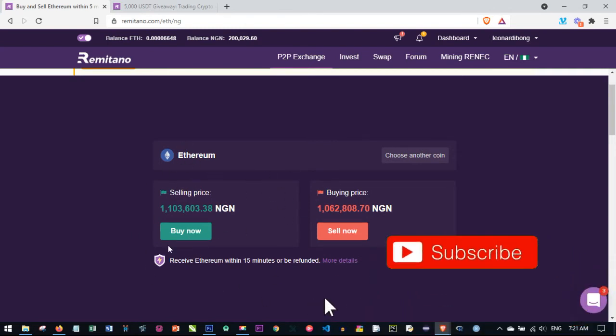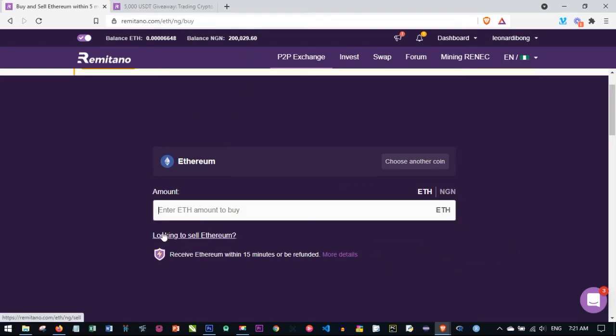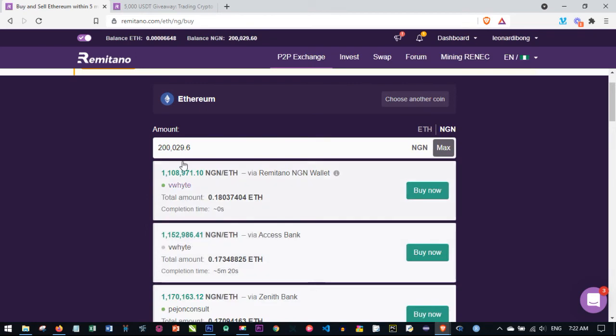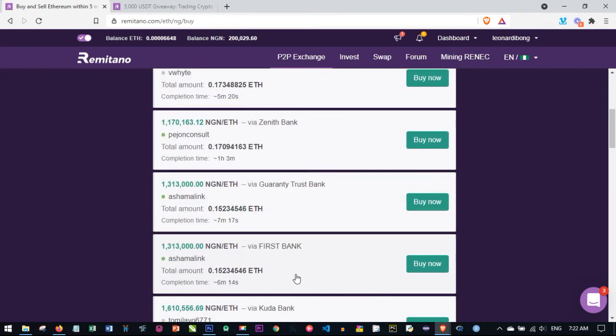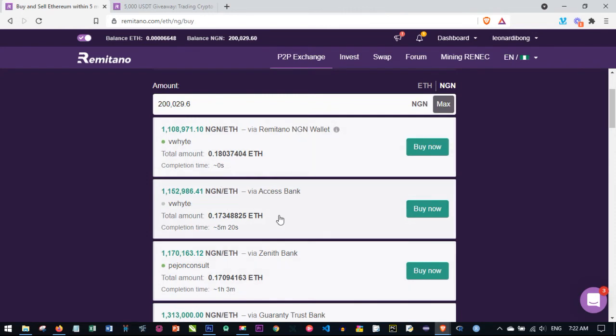If I want to buy Ethereum now with this amount of money I have, I'll just go ahead and click on buy. And when I buy, I can put in the amount of Ethereum I want to buy, or I put in the amount with my Naira wallet. So if I go ahead and click on the Naira wallet, I can just click on max. And when I click on maximum, it gives me all these options of people I can buy the coin from.